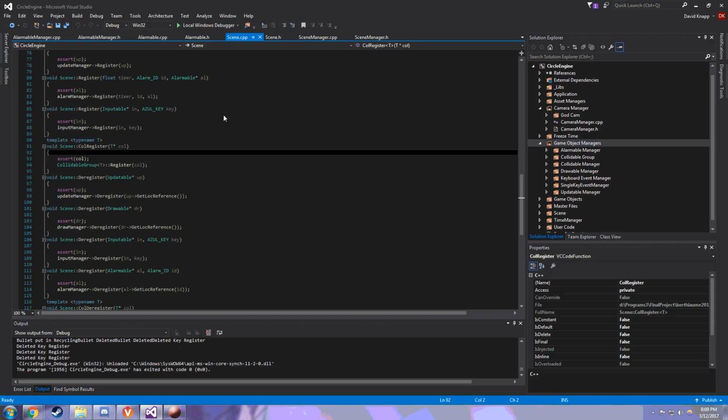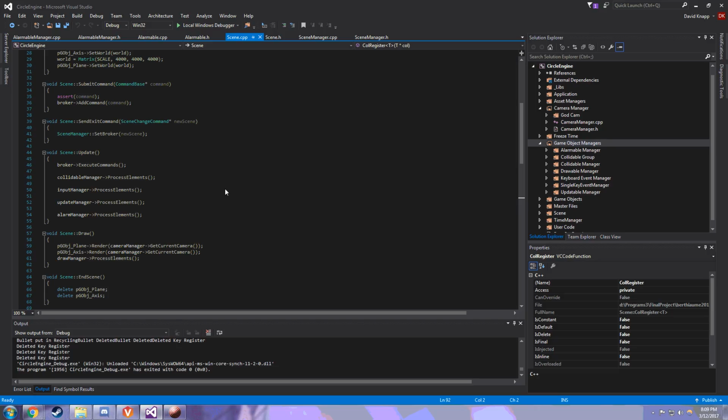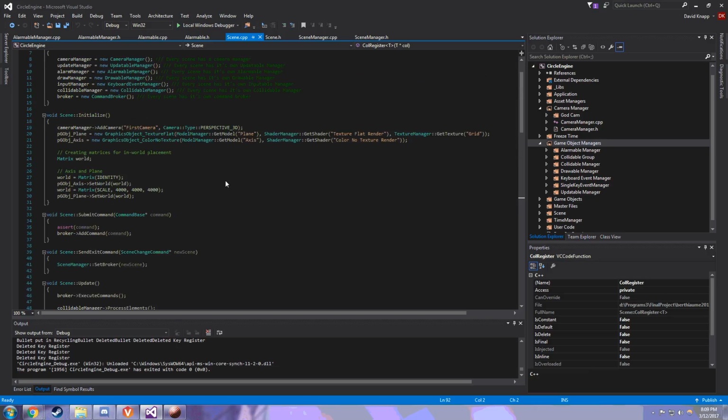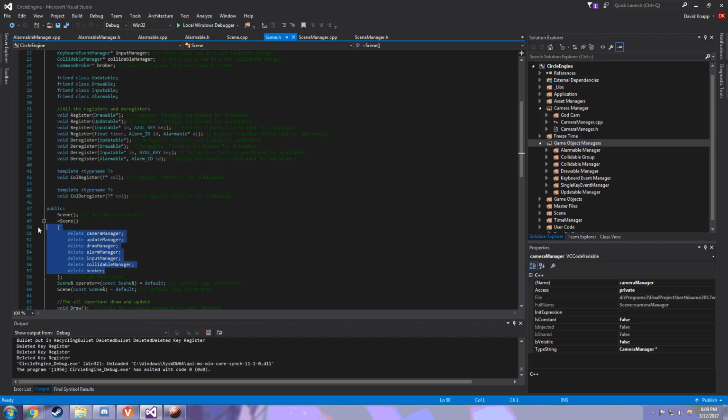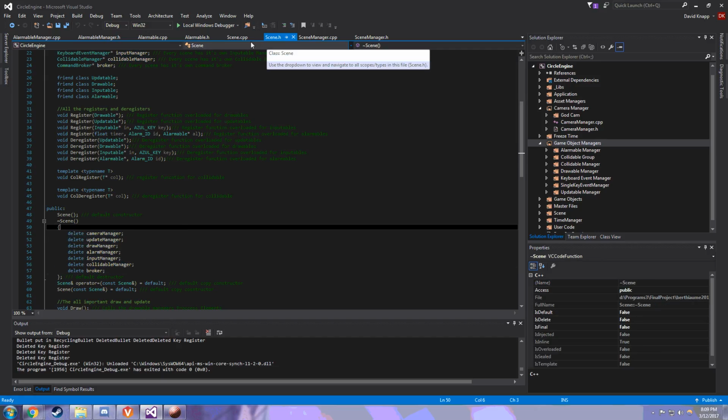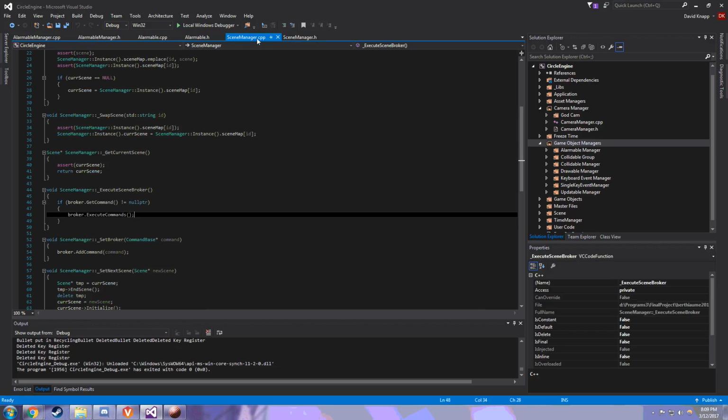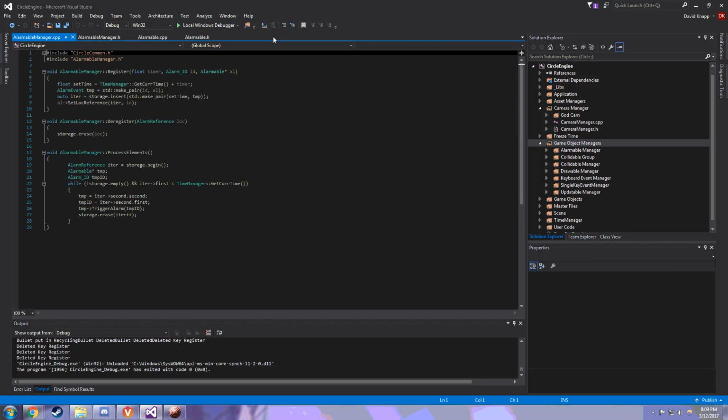Yes, and the destructor. So at the end of the scene, when it is destroyed, it calls upon its end scene, which is something that you set. Well, its destructor also deletes all the pointers that it has to the managers. Alright. On to the next bit, which will be updatable and drawable.